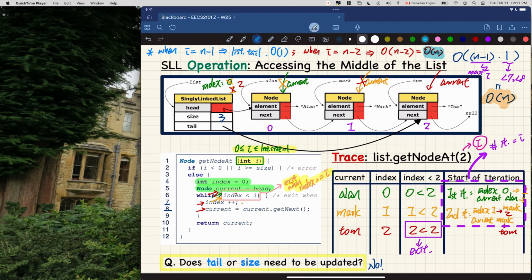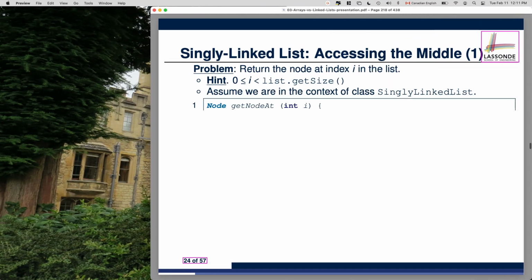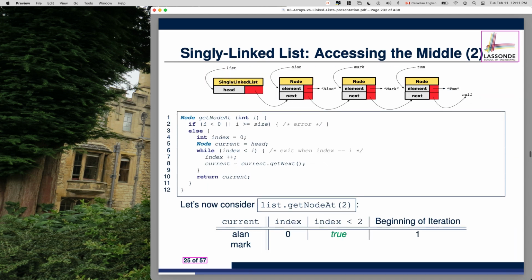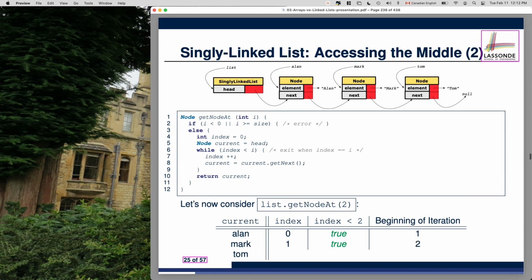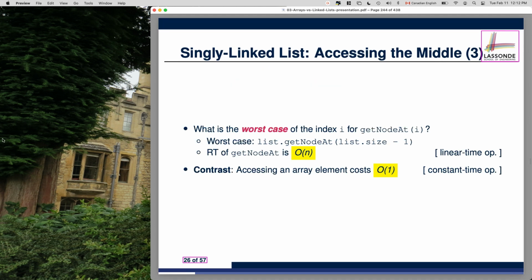All right. So now we're done with accessing the middle. And if you think about the corresponding operation cost for the array, for example, if I want to access the middle of the array, it's constant time, just indexing, right? So you can see that's another example where what's really expensive for the linked list is going to be cheap for the array. Accessing an array element will just be a constant time operation, right here.